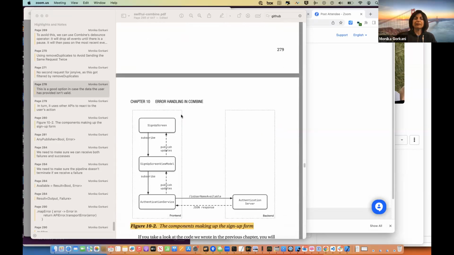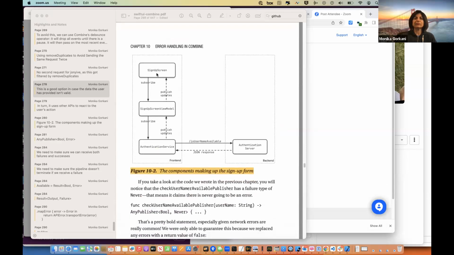In the example, I thought this was a nice one. He has the sign up screen, and he's basically showing how, for Combine, we are currently hooking up the Combine side to the sign up screen. So you have the sign up screen, and there is a sign up screen view model, which we have been using. And in the last chapter, we worked on this authentication service that basically connects to the backend server.